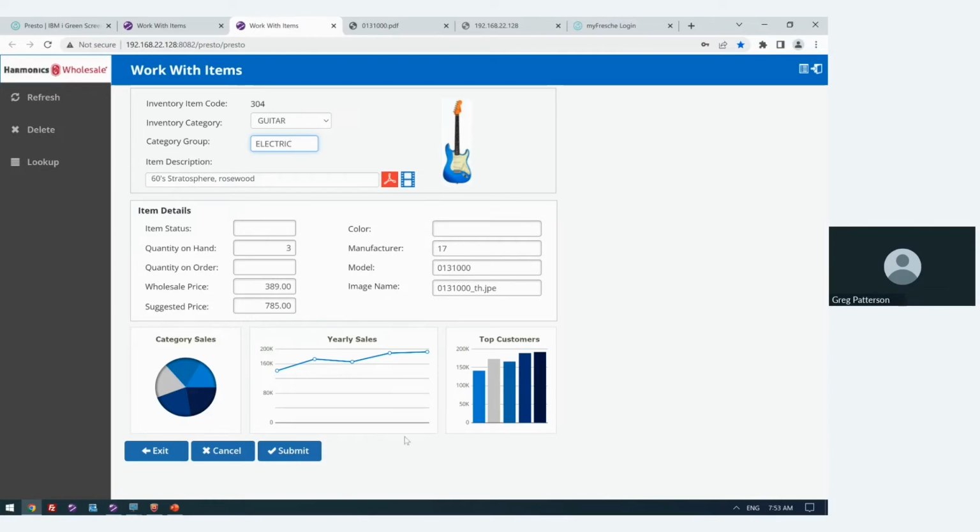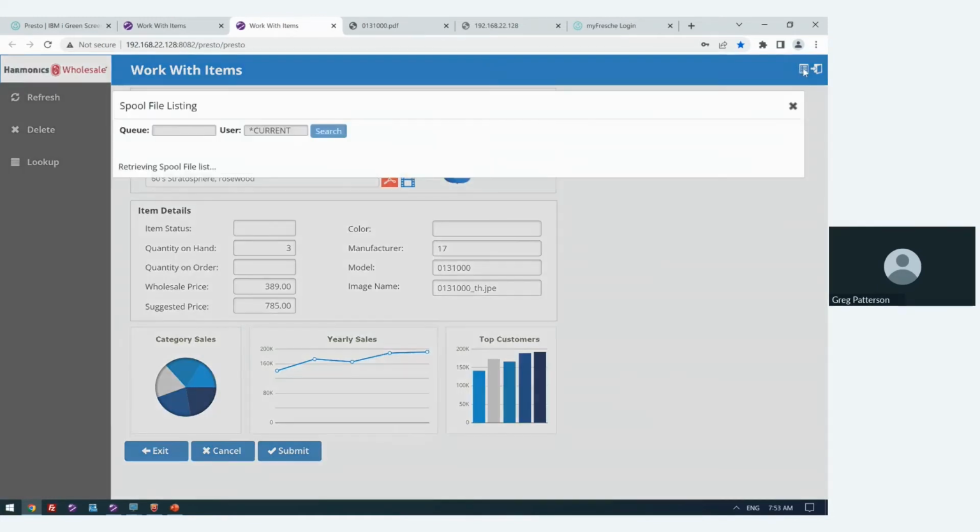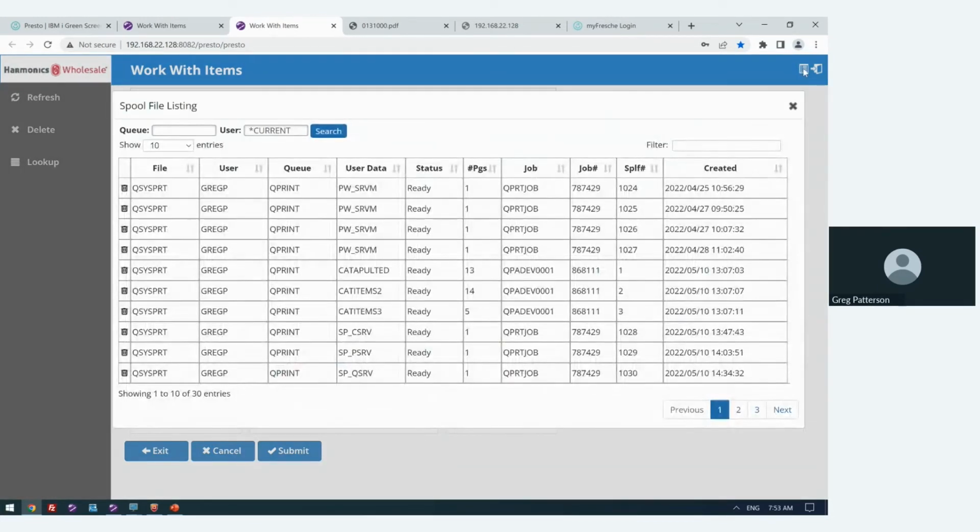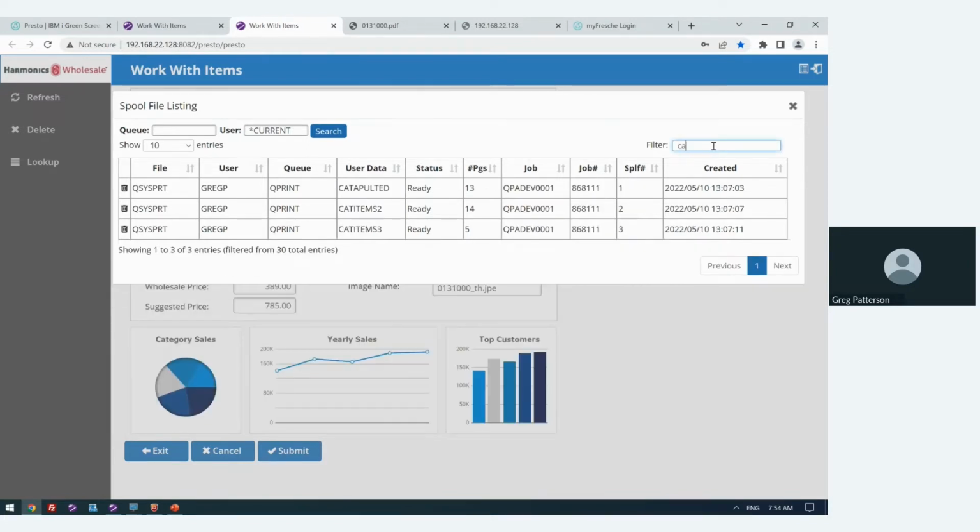And last that I'm going to show you here is there is also a spool file viewer built into Presto. You can, of course, access things like work spool file as well, but this spool file listing lets you come in. It shows for the current user, so in this case me, it's going to show all the spool files that I have available. I can actually filter the list, so if I start typing in the filter, it's going to position me in the list here.